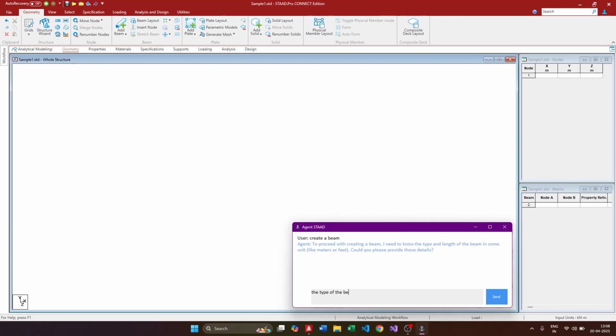The type of the beam is simply supported, and its length is going to be 8 meters. Okay, so right now it has all the information. It should create a beam. Let us see whether it is creating or not, or it is throwing up more responses.